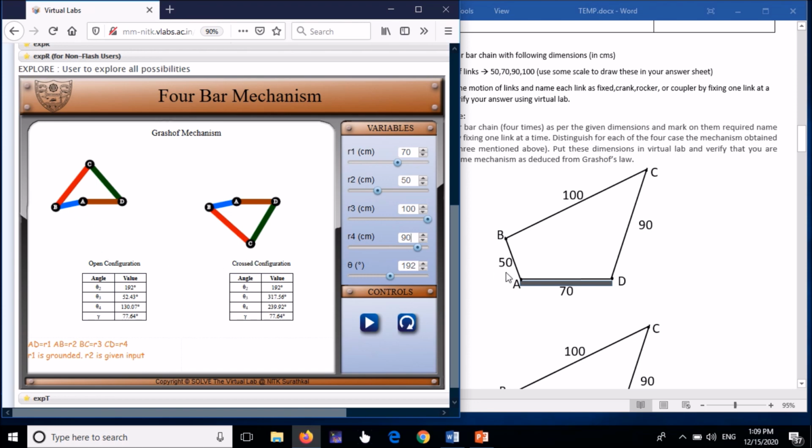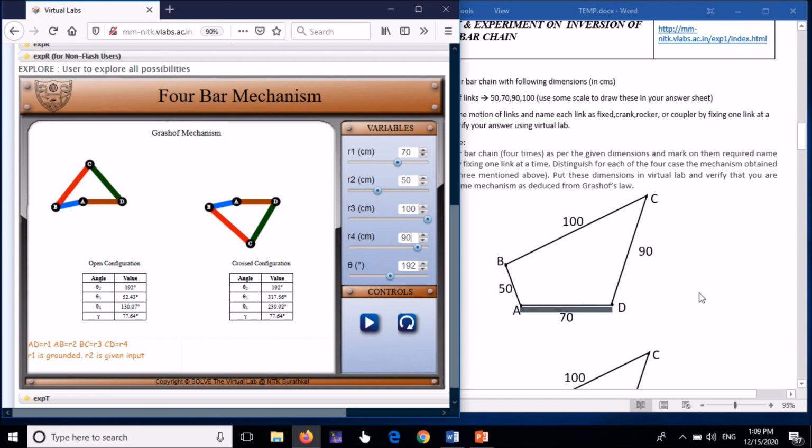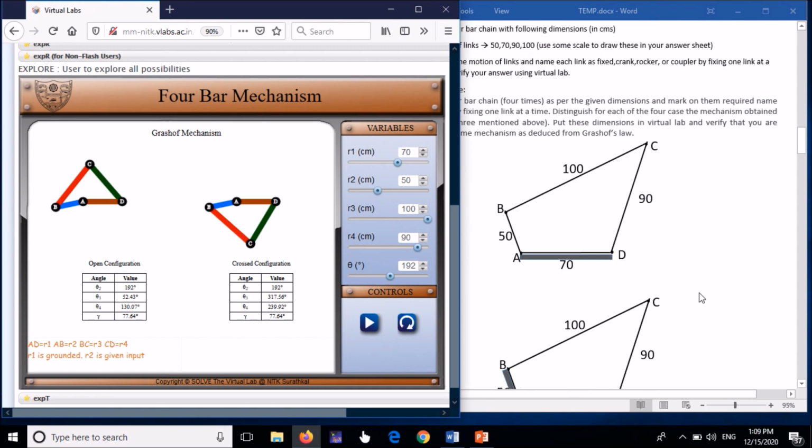Now from Grashof's law, we know the sum of lengths of the smallest and largest link. The smallest link is 50 and the largest link is 100, so the sum of these two is 150. The sum of the other two intermediate links, 70 plus 90, is 160. So the sum of the smallest and largest is less than 70 plus 90, and you will get all three types of mechanism: crank rocker, double crank and double rocker. All three types are possible with this particular configuration.